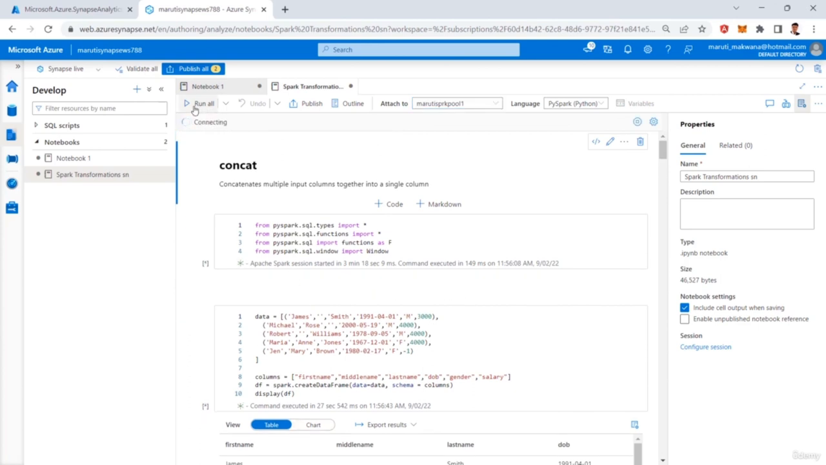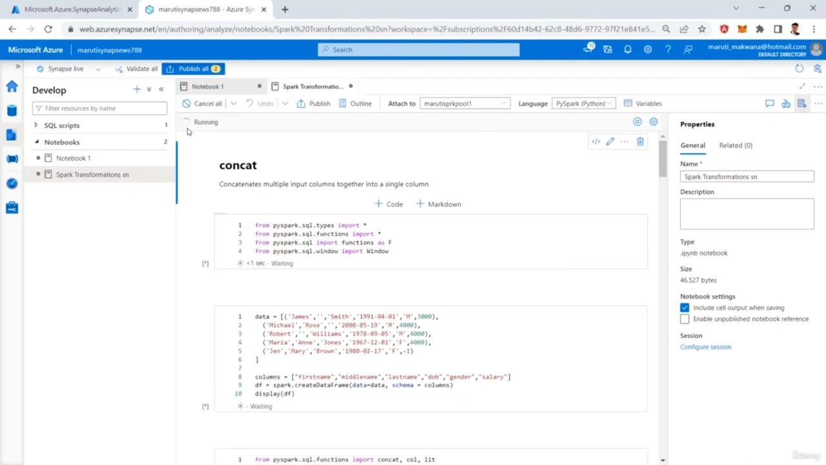When I click on Run All, initially this is going to take some time to connect to my Spark pool and create a session. So you can see that this is initiated and the timer is started. But this is not the time taken by executing this one particular cell. This is the time taken to start the session. So please wait for a few minutes while your session starts.